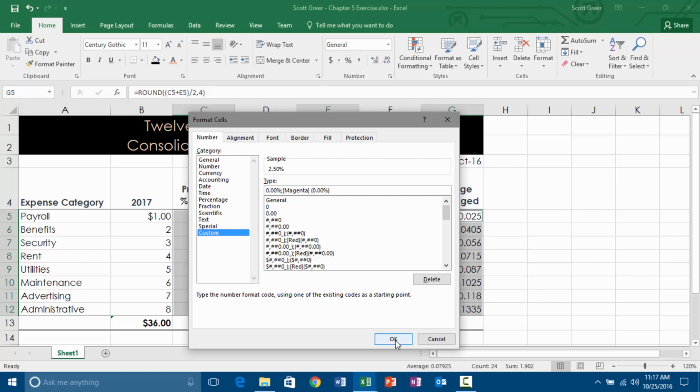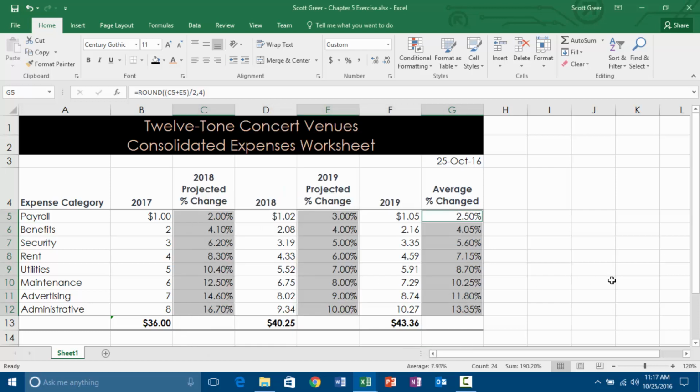I'm going to go ahead and click OK. Now notice that everything looks pretty much the same, but this group on G has now formatted to 2 decimal places. So we got rid of our 4 decimal places.